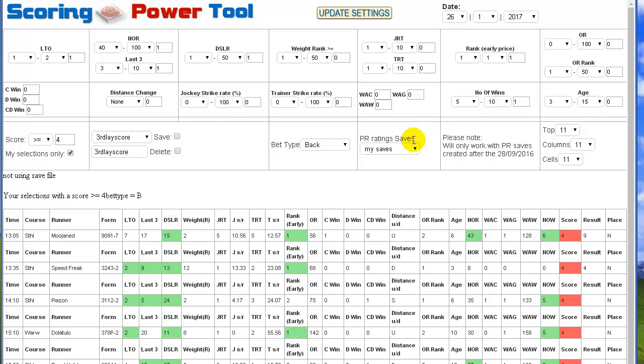Now I'm all ready to start adding more to this. As I said in the last update, I had to bring it up to date because I made so many changes in PR ratings that some of the saves weren't working with the scoring power tool. Well, I brought that all up to date now.